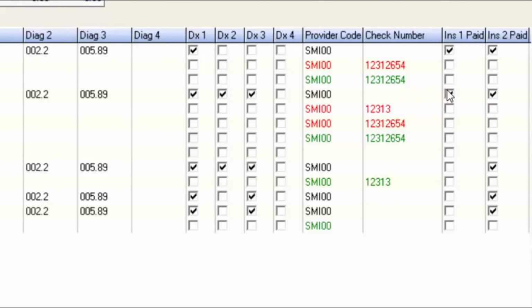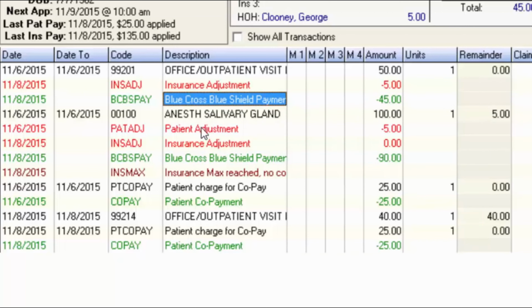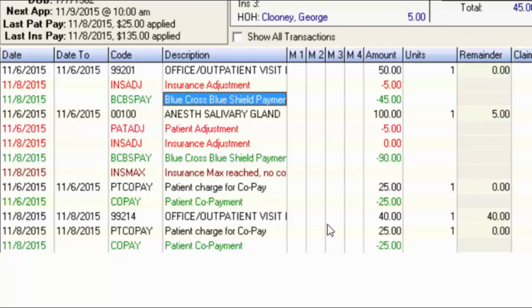Your charge on the ledger will always show up in black, and any payments, adjustments, and notes will show up below the charge. Our adjustments are either going to be red or blue by default. If it's red, that means we're reducing money from the account. If it's blue, that means we're adding on an additional charge to the account. And then our payments, regardless of being an insurance payment or a patient payment, are always going to show up in green underneath, once again, the charge that they're attached to.